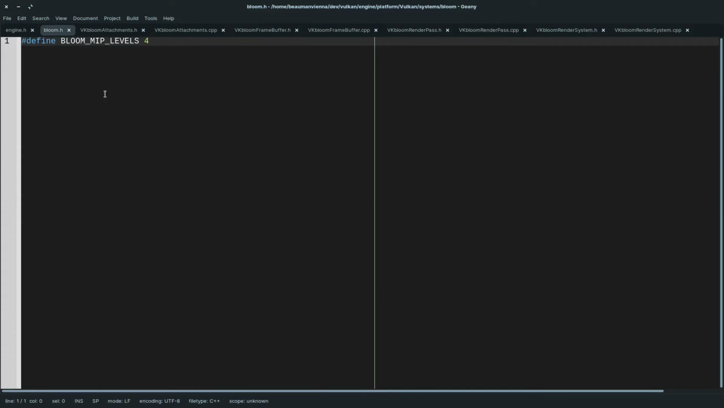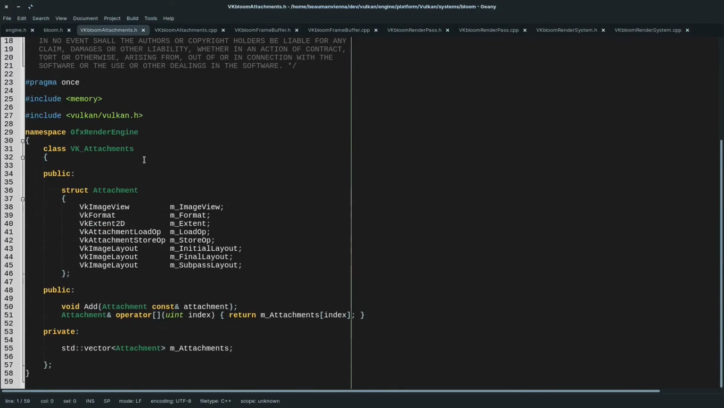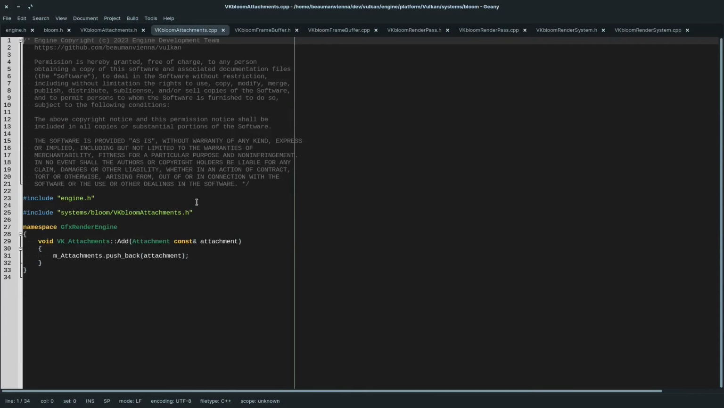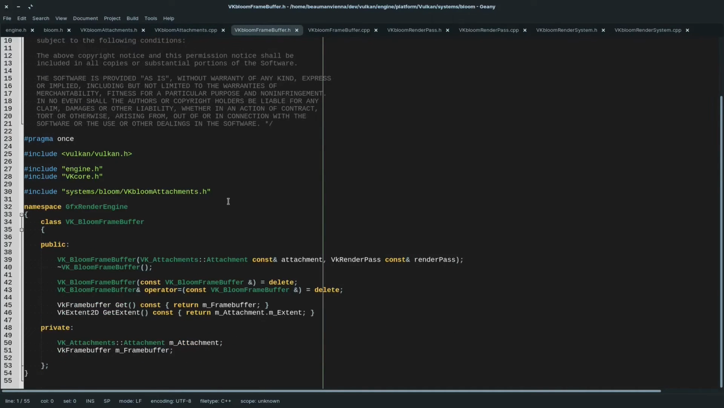This header file contains the number of MIP levels. The attachment spec provides an image view and an extent to the frame buffer class, and the format, load store ops, and attachment layouts to the render pass. The frame buffer class takes care of the creation and destruction of a frame buffer with a single attachment.